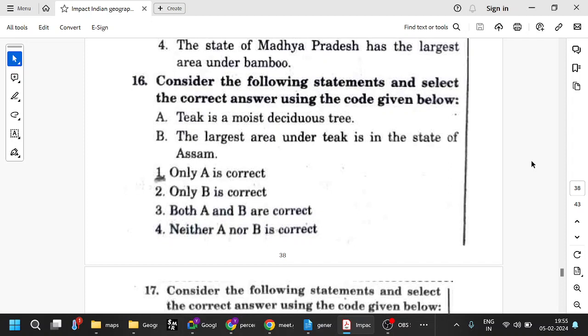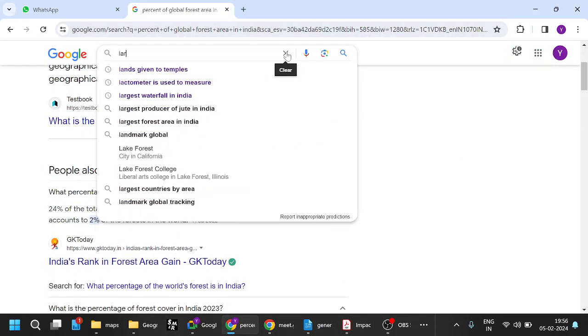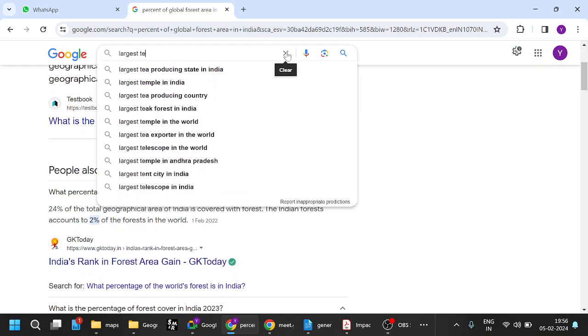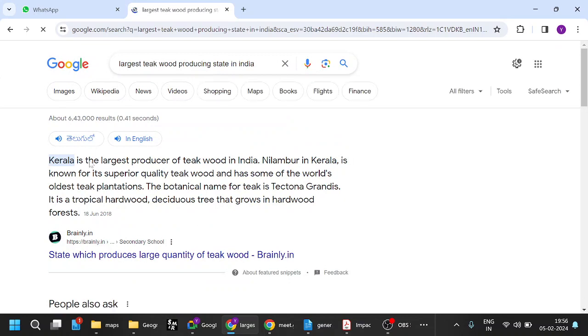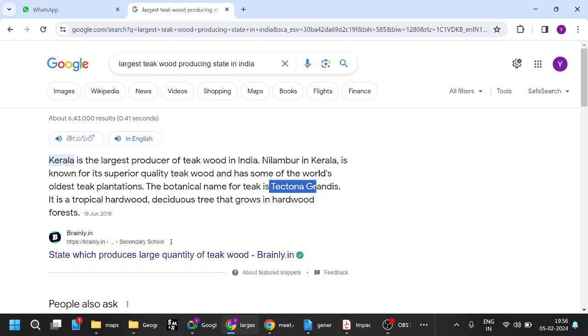Teak is a moist deciduous tree, which is true. We have seen that just now. The largest area under teak is in the state of Assam. I think that is wrong. Assam is mostly famous for tea plantations. So the largest teak area would be Kerala. We have seen moist deciduous means mostly Karnataka, Kerala, Western Ghats. So among those, Kerala is the largest producer of teak wood in India. Nilambur in Kerala is known for its superior quality. And the name is Tectona grandis.